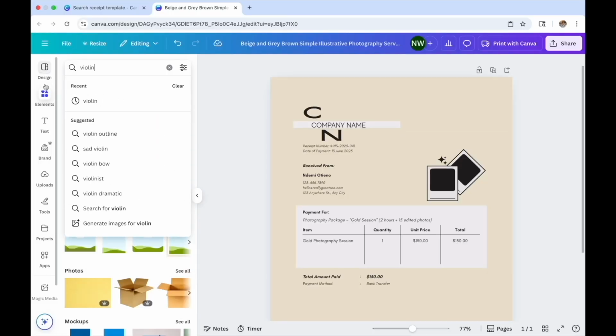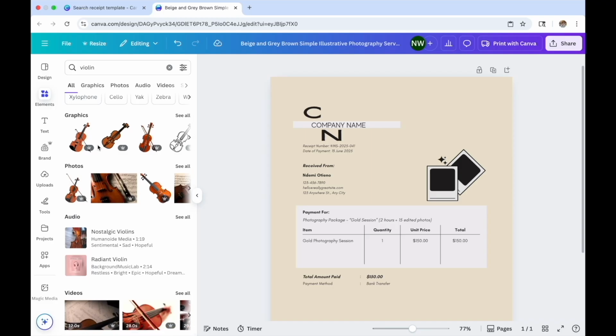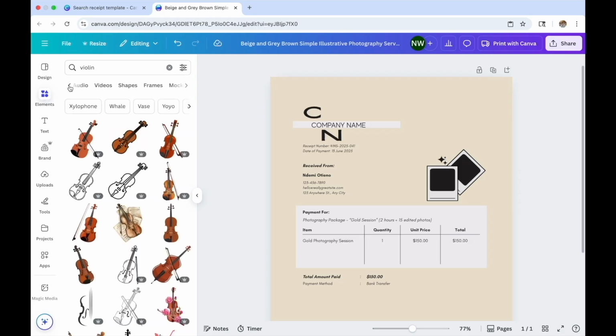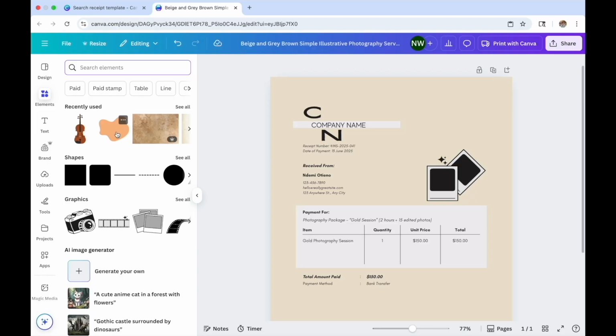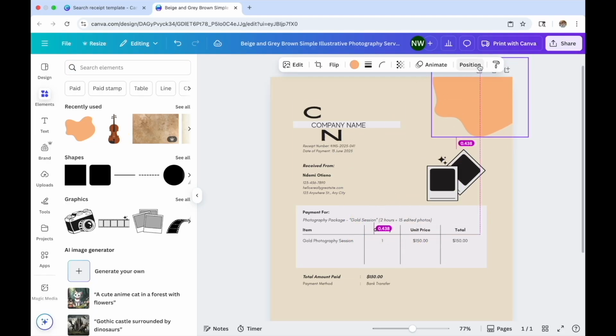This is where you can put your logo, but in case you don't have a logo and you want to put something even more simple, you can insert different elements. Since we are musicians, you can implement a violin. So let's type in violin here. If you want to make things simple, you can implement any kind of design there and change the color to the color that you favor.